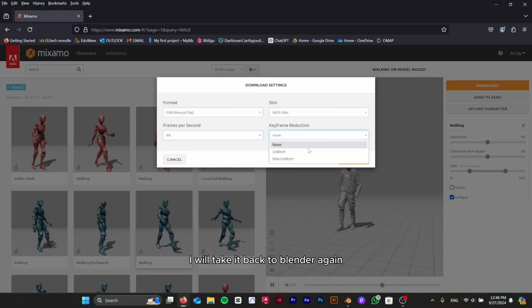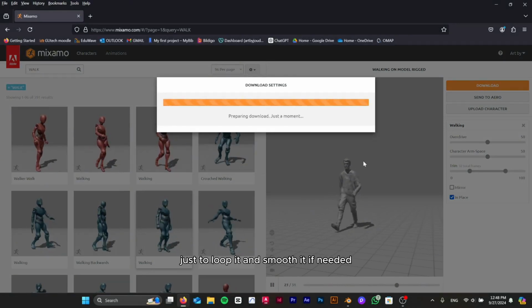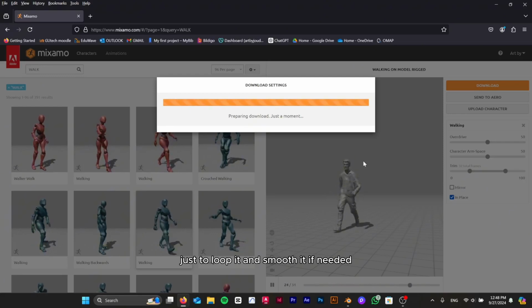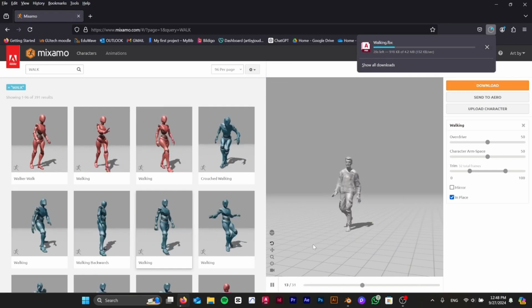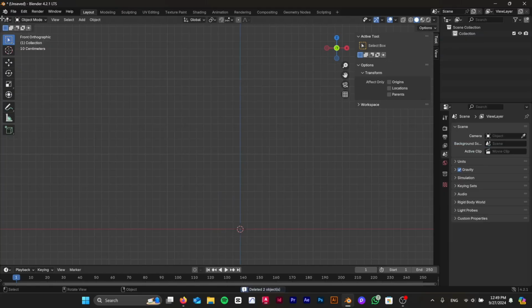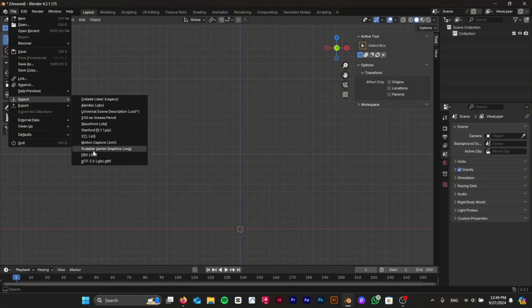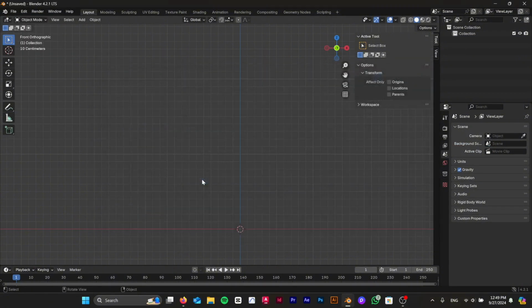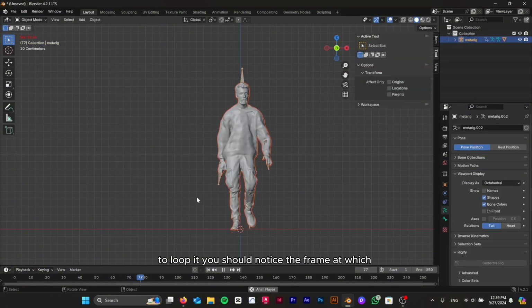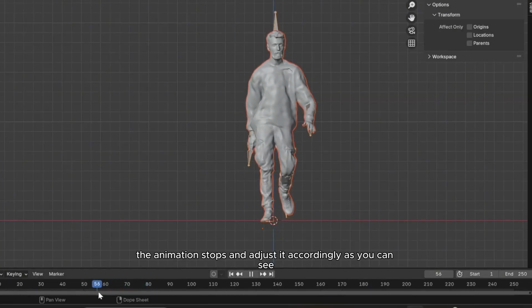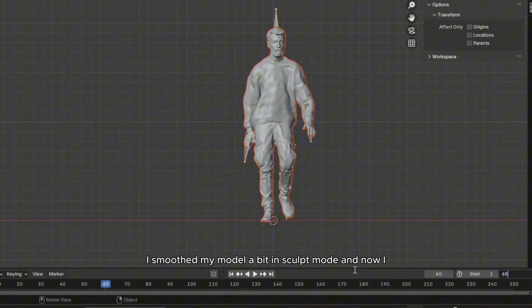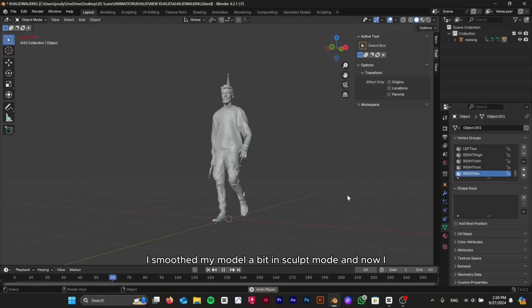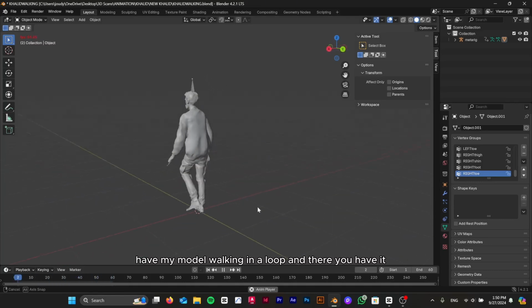I will take it back to Blender again just to loop it and smooth it if needed. A little bit, you should notice the frame at which the animation stops and adjust it accordingly, as you can see. I smoothed my model a bit in sculpt mode, and now I just have my model walking in a loop.